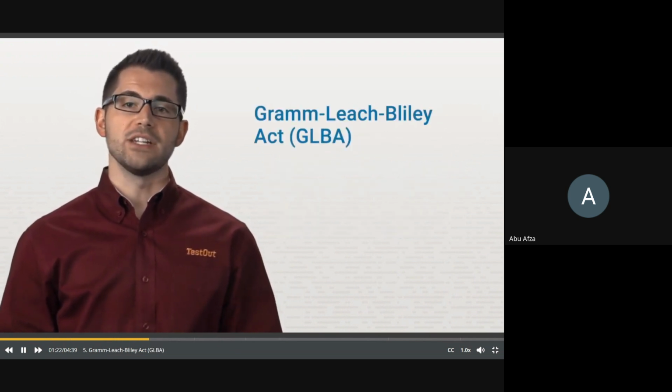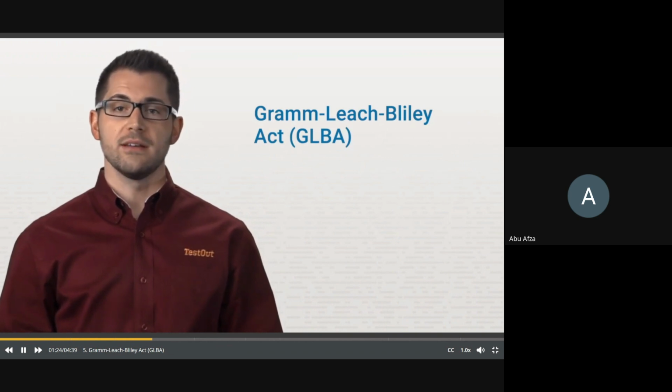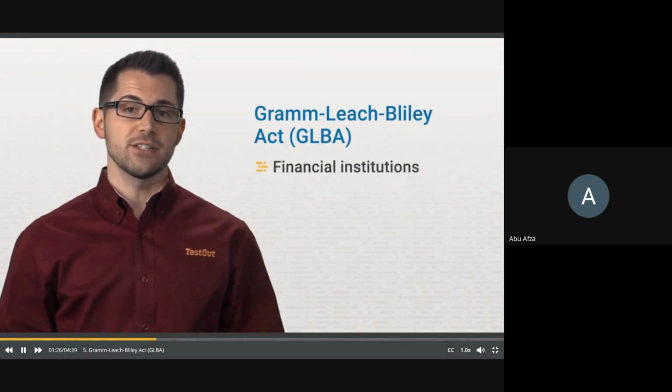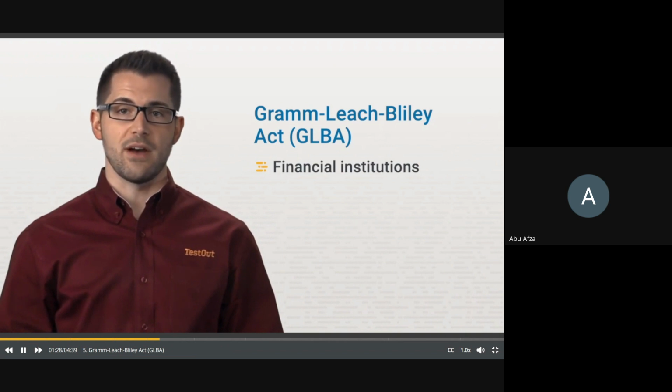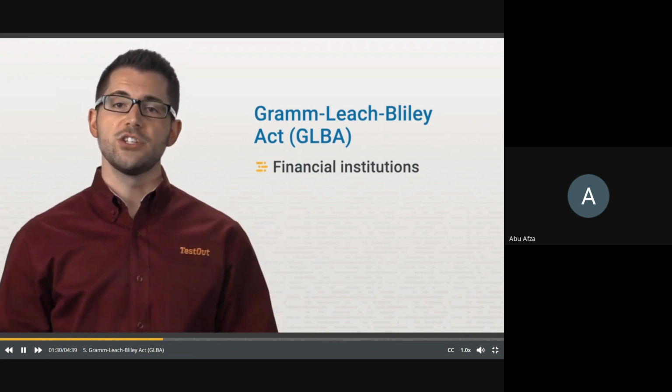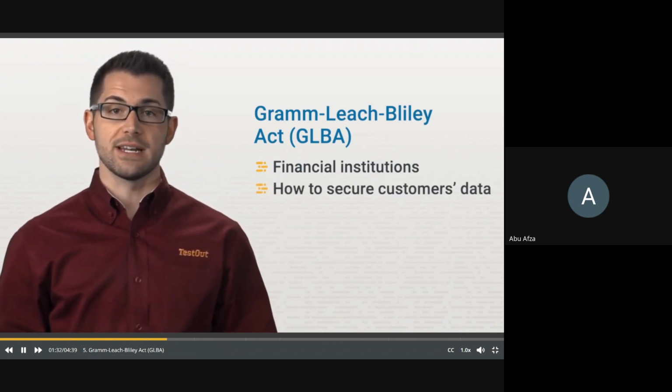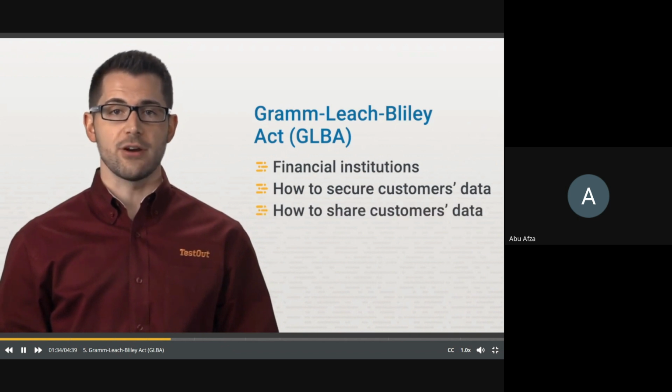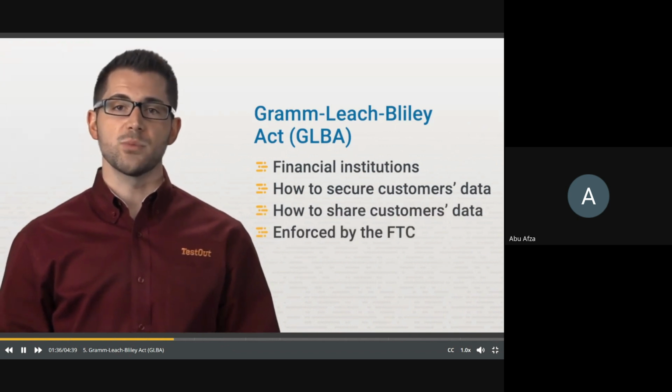Then we have the Gramm-Leach-Bliley Act, or GLBA. This law applies to any financial institution that offers loans, investment advice, or insurance. The GLBA defines how to keep customers' data safe and how the company can share it. The FTC is responsible for enforcing GLBA compliance, so it's something the government takes seriously.